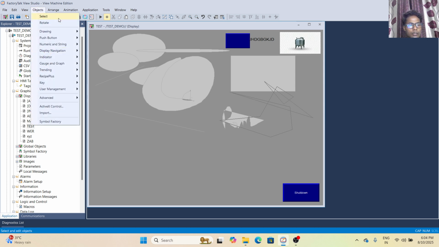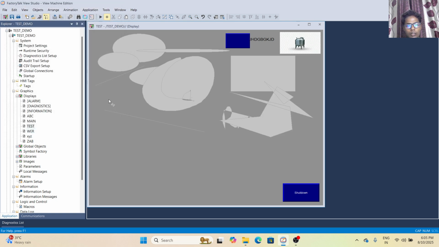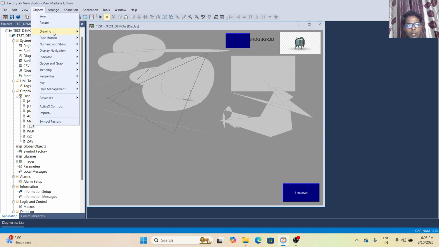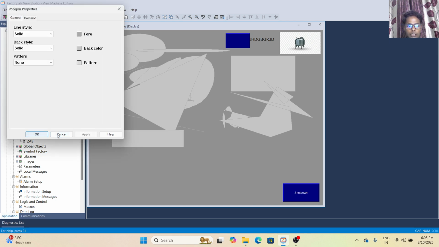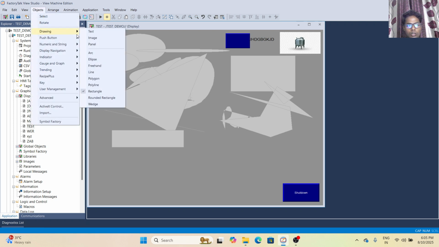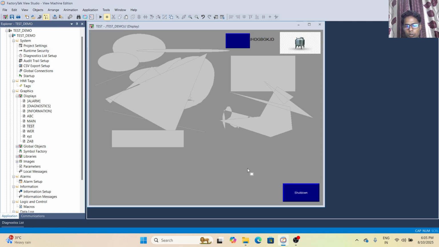In the drawing section, go and choose polyline, and this is a polyline. You just click and draw any type of polyline in FactoryTalk View Studio. Now go to rectangle, choose rectangle, and draw any type of rectangle, understand? Now choose rounded rectangle. Then go to wedge and choose any type of wedge. This is the drawing option, understand?